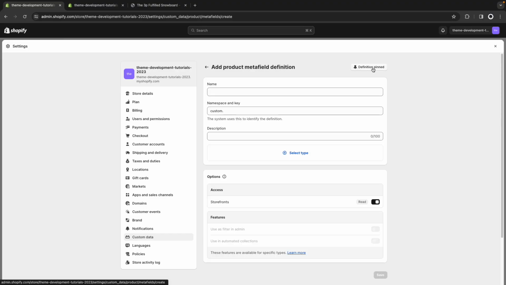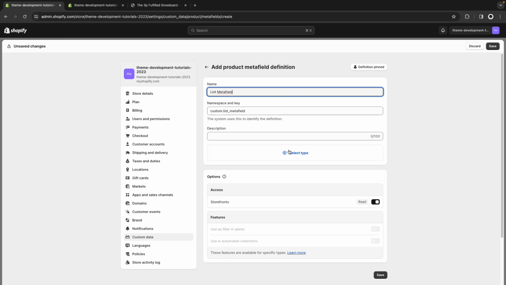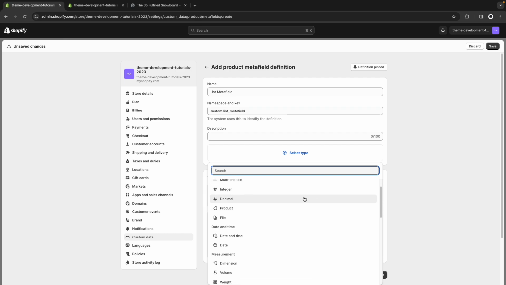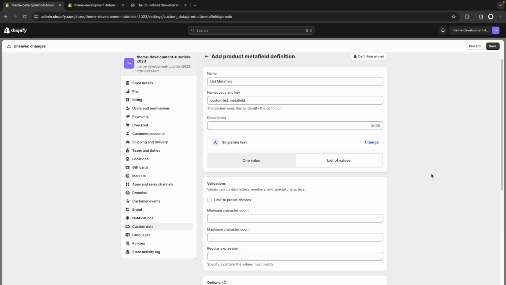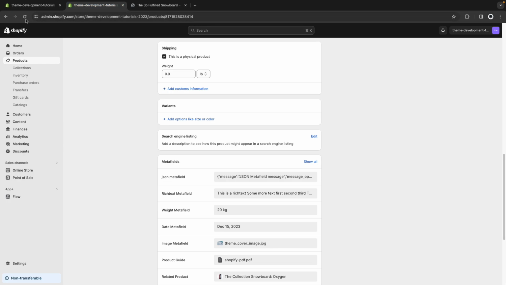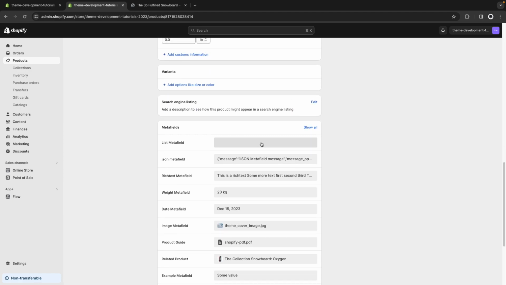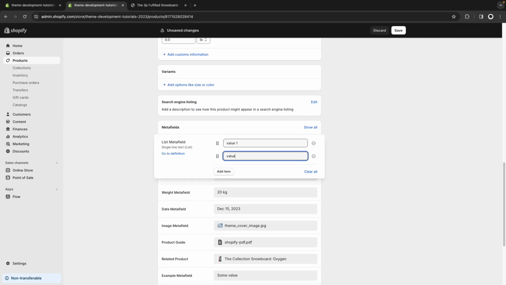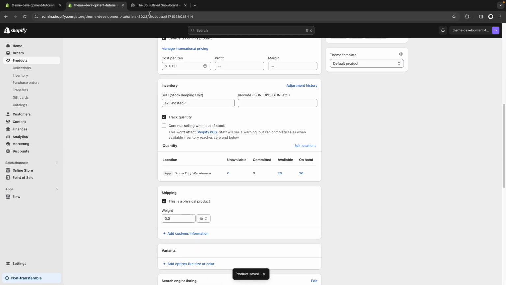Next, let's create a list metafield. As the name suggests, this is for storing a list of values. Earlier in the video I showed a table with the metafield types that support lists. In this case I'm going to use single line text, and here I'm going to select list of values. I'm going to save this, and now going to the product here, I'm going to refresh. And I'll do here value 1, value 2, value 3. I'm going to save this. And now let's render these values.